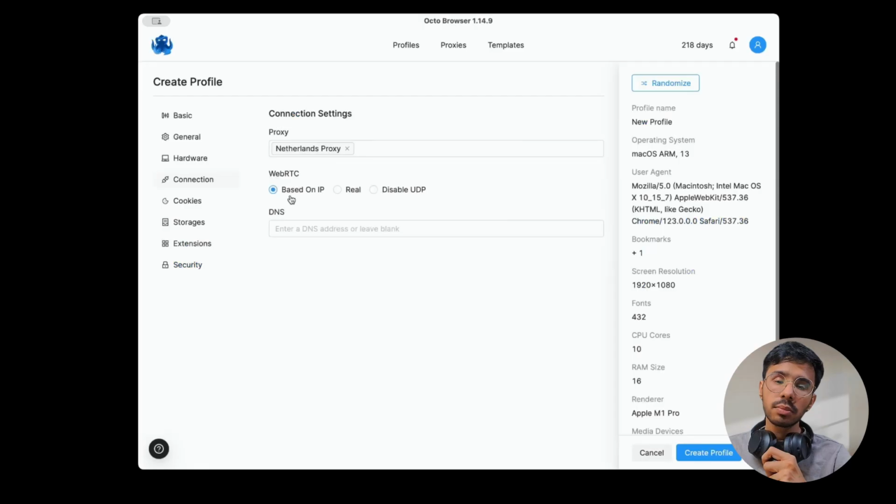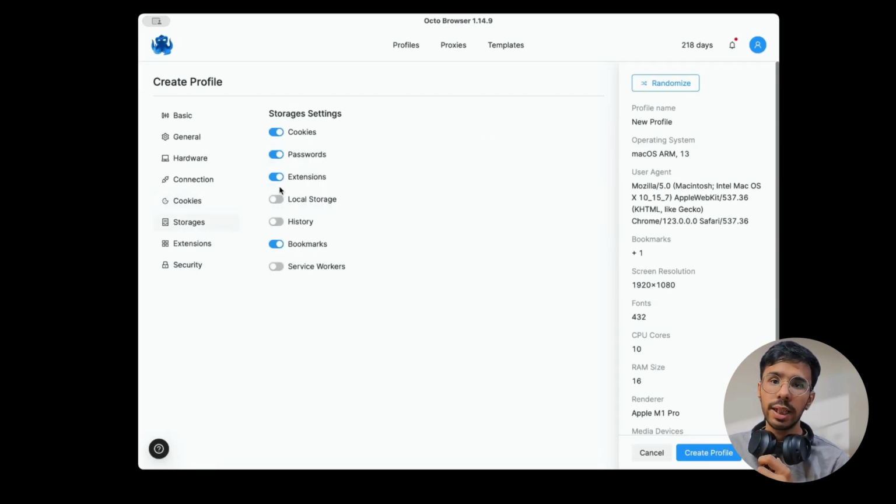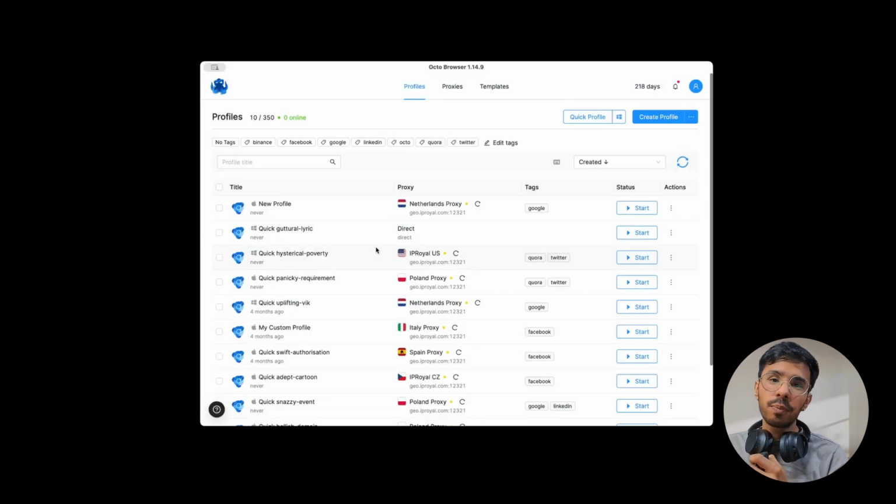Next is cookies. If you already have cookies for auto login into the websites you frequently use, you can upload it from here. And also, you can check more features like storage, extensions, and security. However, these were enough to create a profile, so let's create it now.